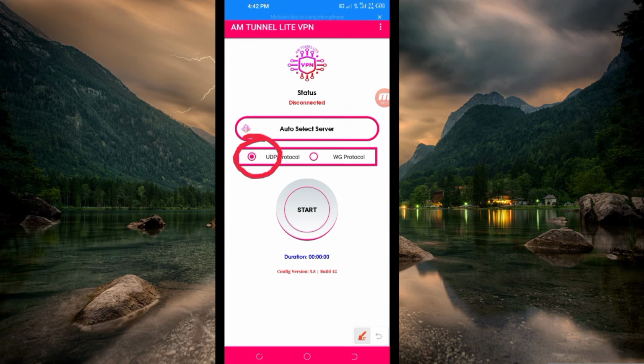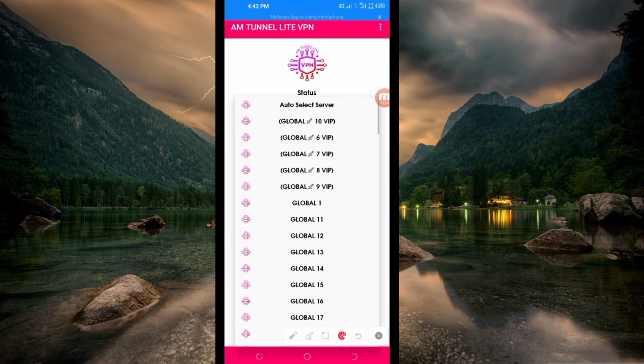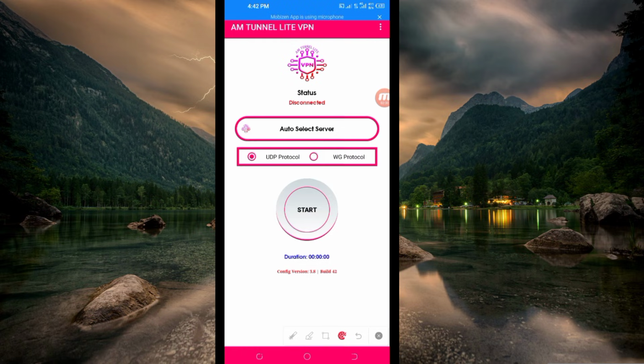Then after picking it, you'll be required to pick your location server from here. But for the purposes of this video, I recommend you to leave it in auto-select server location, so that the app can pick the best server in your location.